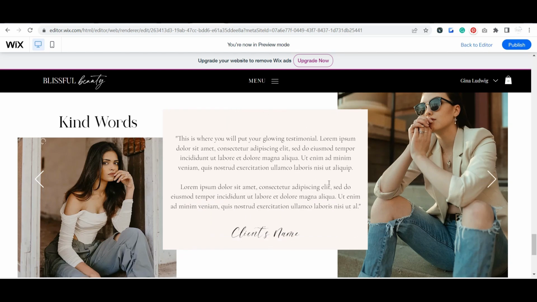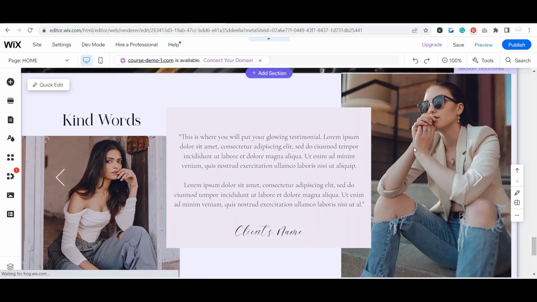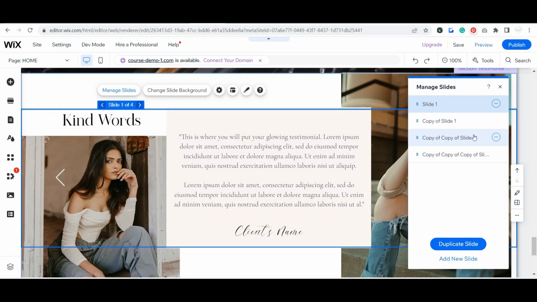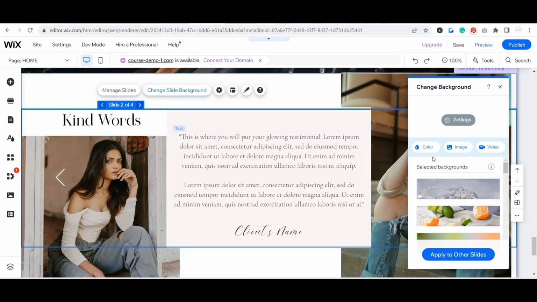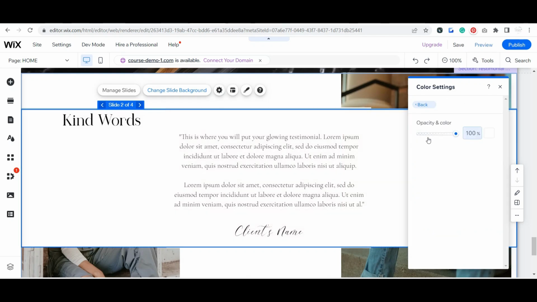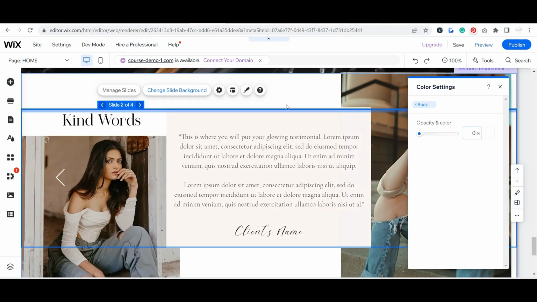So I have all the same content on here, but if we come back to editor, and we click on this, then you can again go in here and change those slides. So you could go in here and obviously change that testimonial. We don't want to change the slide background because you see I use this kind of strategically on top of these other images. So obviously if we made this like that, it would cover that up. So we don't want to do that.